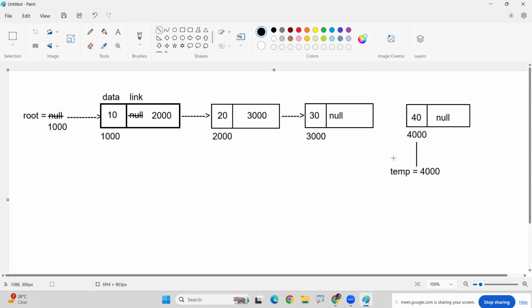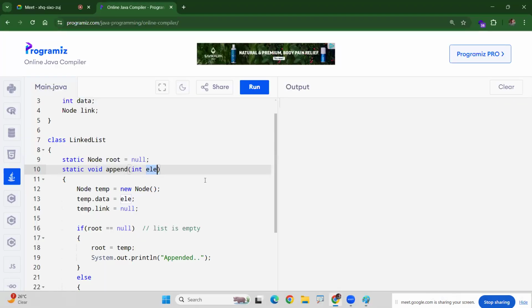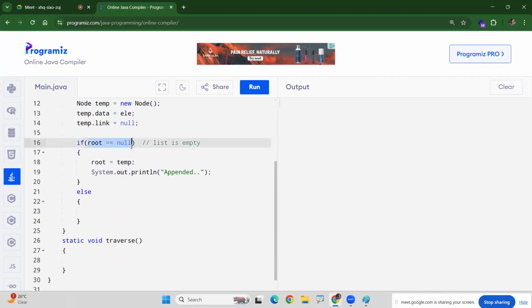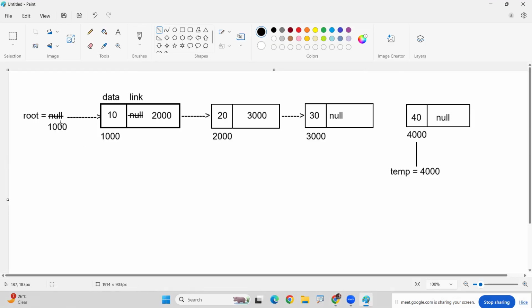Now the connectivity issue: where do we have to connect? At the last node we have to connect. Simple. See, in this case, is root equal to null? No, root is already 1000. So you have to move from root to that last location. Sir, how many moves are there? Is there a fixed number of moves? No. We don't know how many nodes are there.